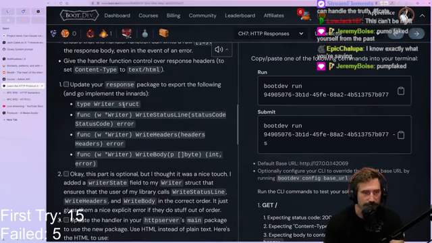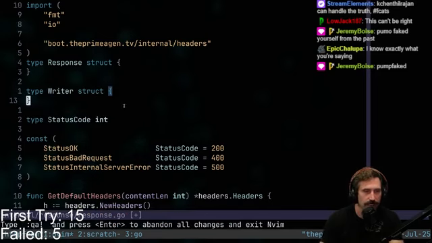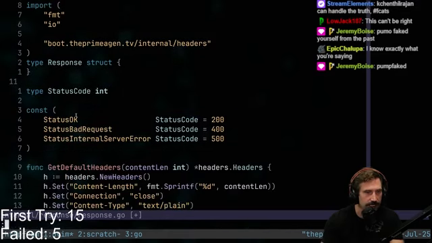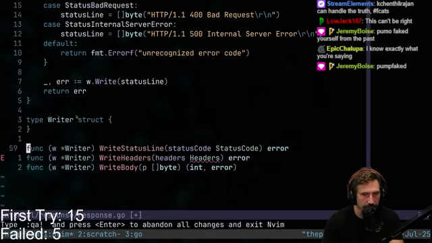Type writer struct. So let's go over to response. There we go. Type writer struct. All right, and the writer, what do we do here? We're going to want the following functions. Let's yank these definitions really quickly, bring them down here, and paste those in. There we go.